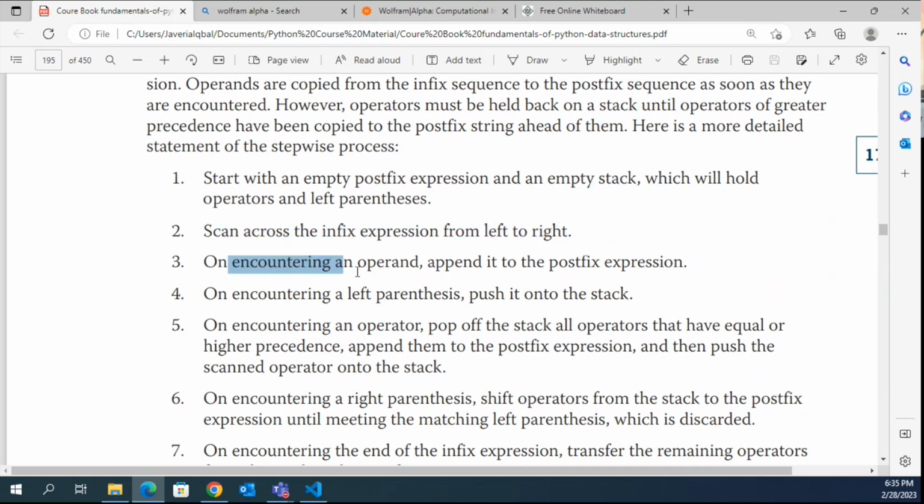On encountering an operand, whenever we encounter a number, which is an operand, append it to the postfix expression. Don't push it on the stack. The rule of the algorithm is to append it, and append means at the end. Put it in the postfix expression. Initially postfix has nothing, so whenever you find an operand, add it into the postfix expression.